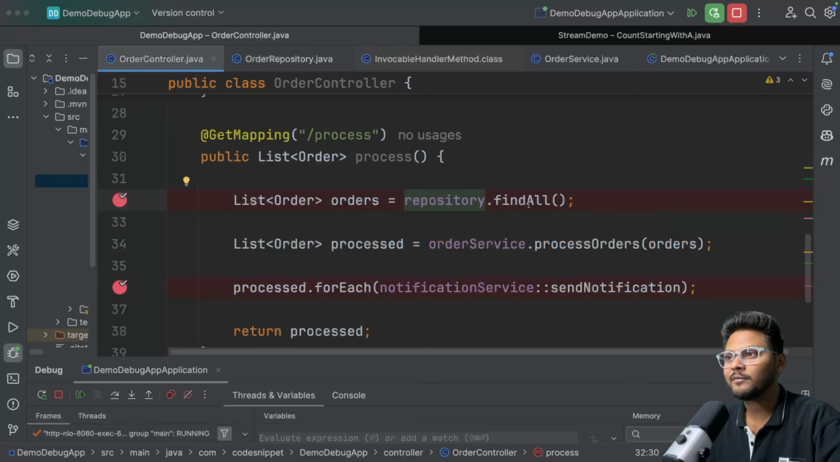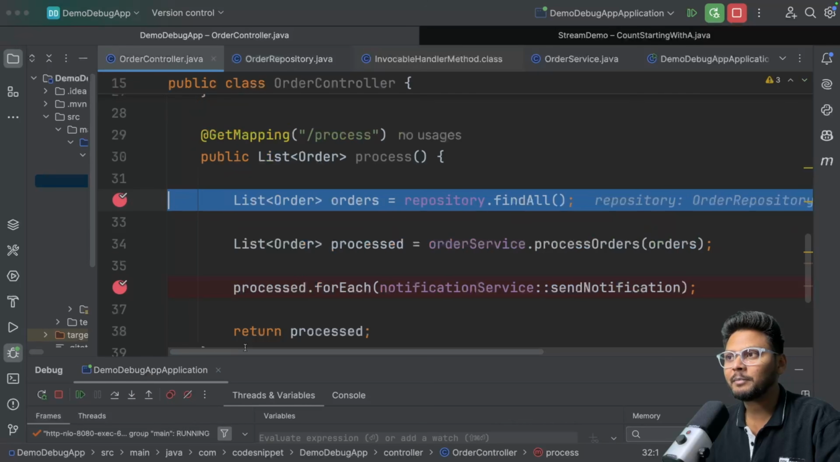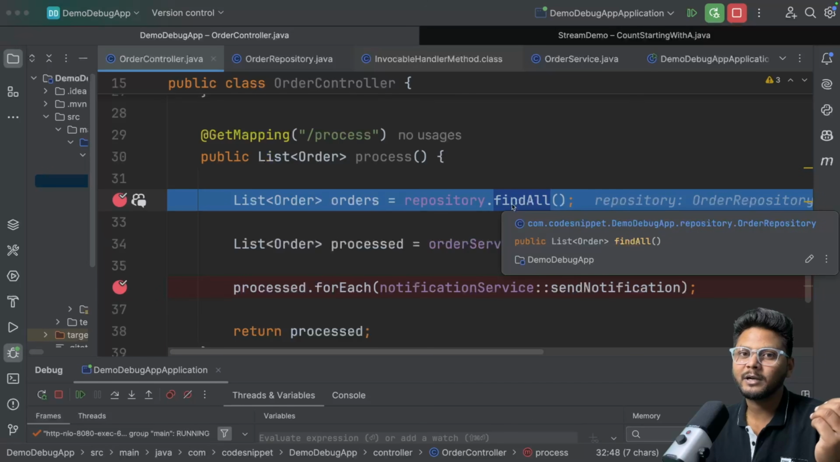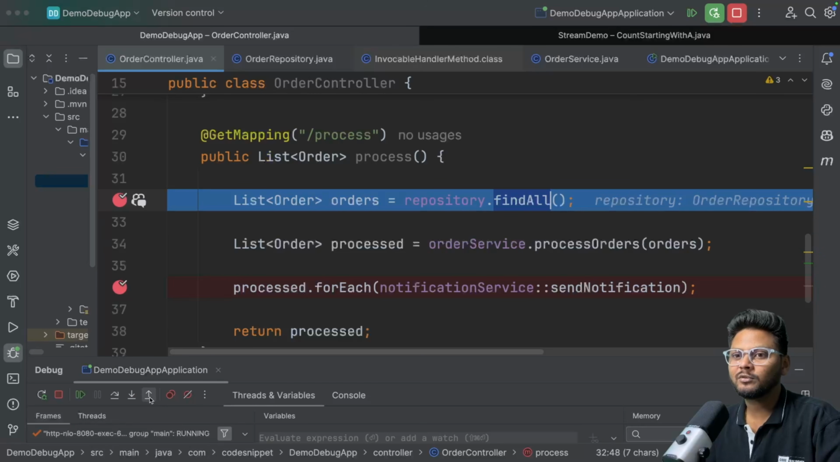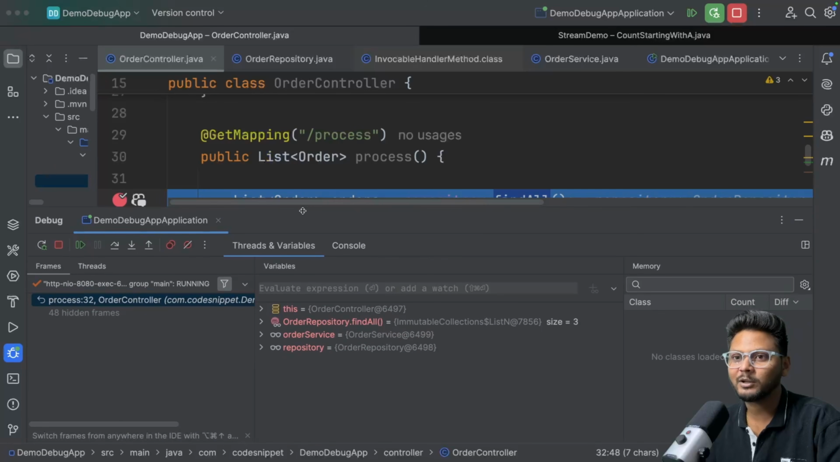Since we are calling find all, so what it will do, it will just go to find all method. If I say step out, it will come back to this particular function, and it will just come out of that particular find all method. So these are basically two simple options that we have over here, step into and step out. This is basically just an overview of what we have on this particular tool, right?